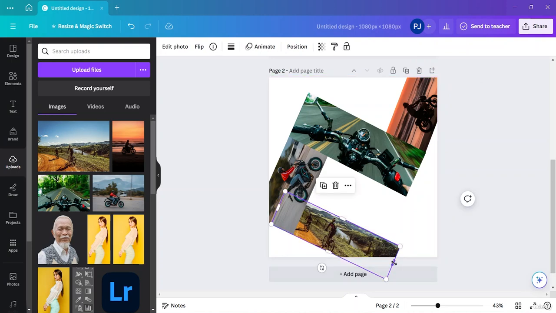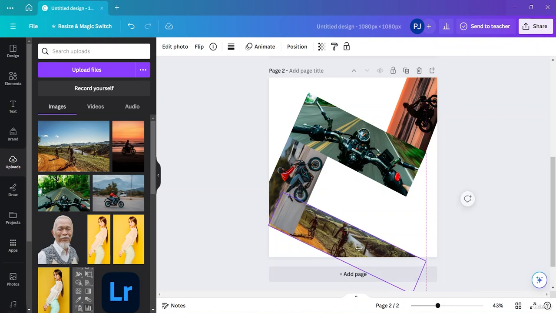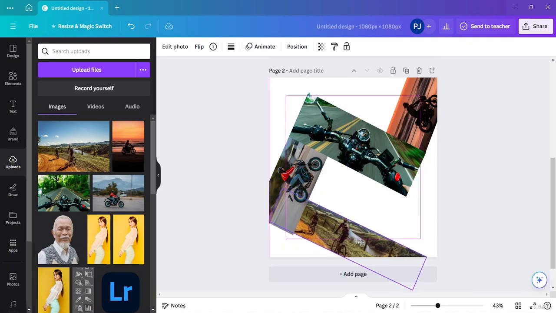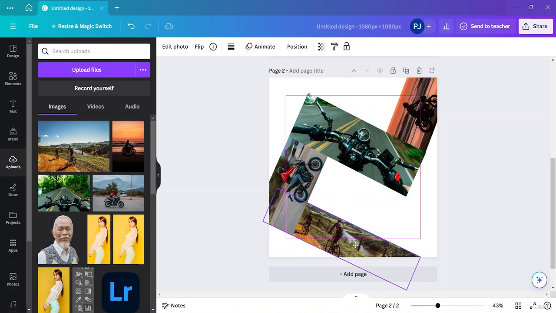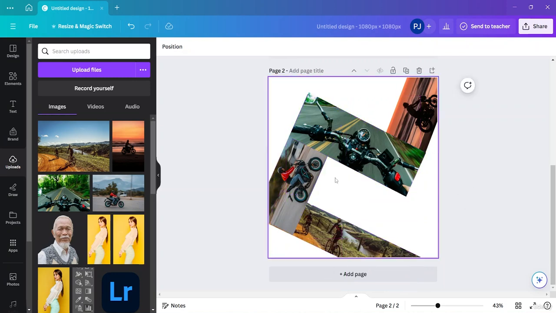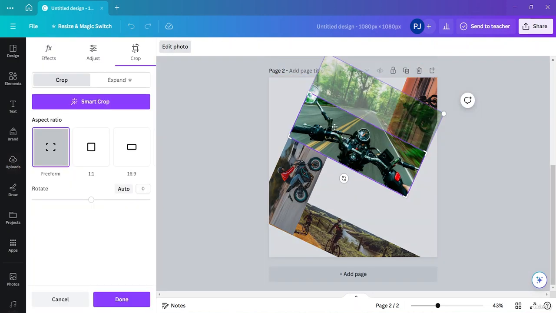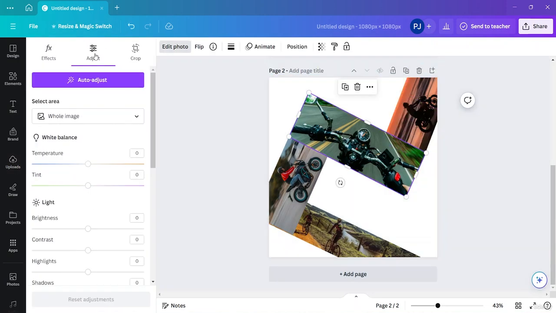Okay, so if you want to increase the size, you can come here and increase the size from here itself. Let's put it exactly in the same line. And this is the collage which I had just created. Individually, if you want to edit this particular image, let's go to adjust.